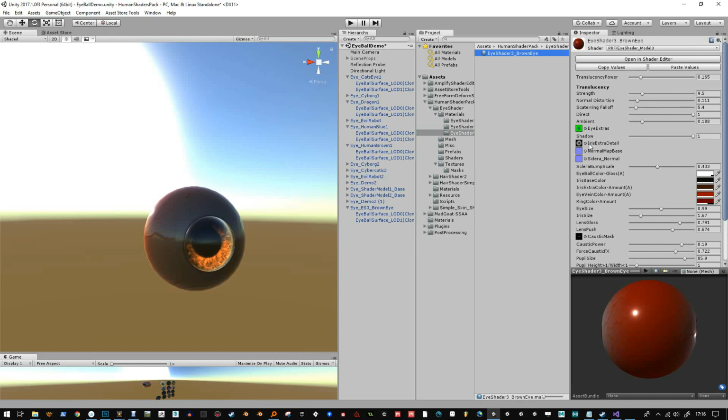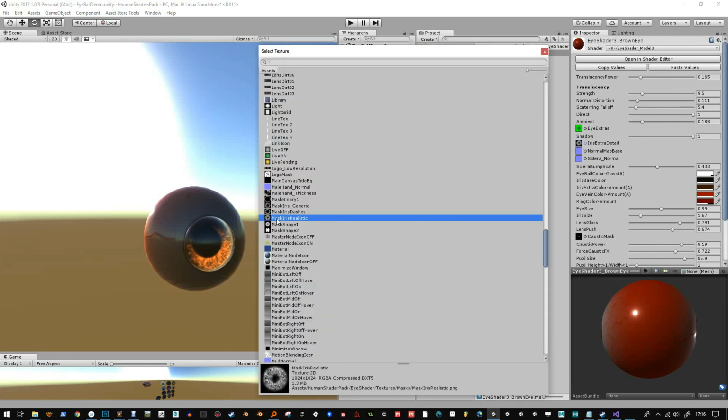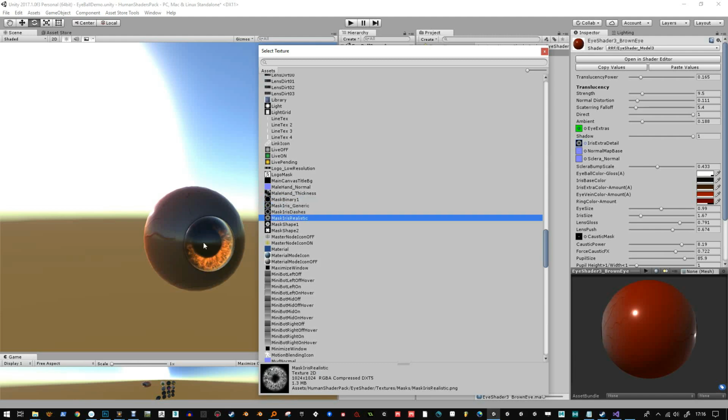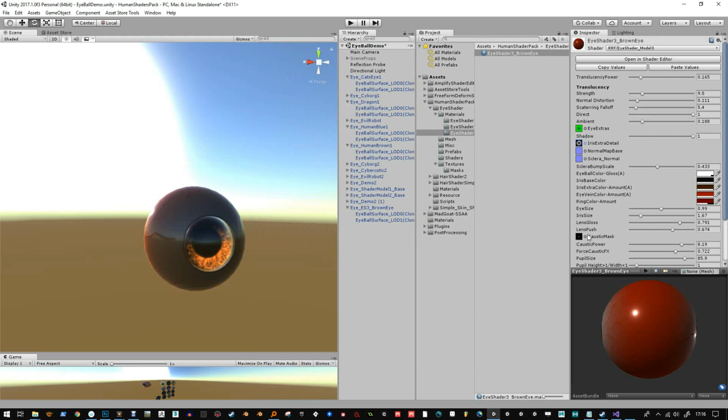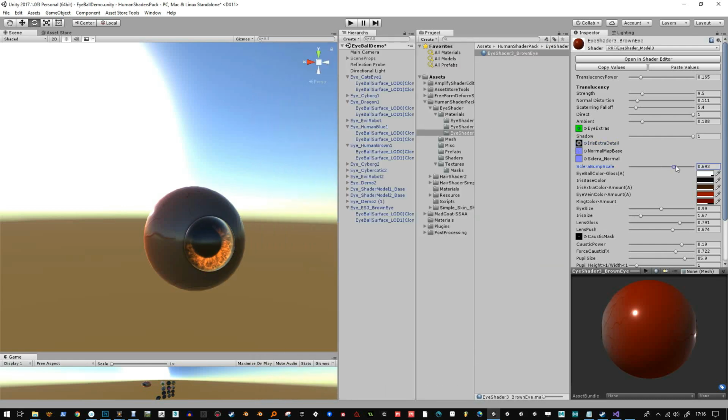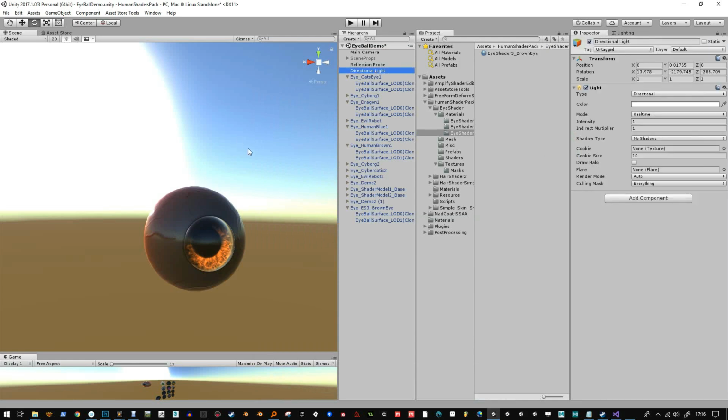Okay, so we've got the iris extra detail map as well. You can change that to whatever you want. I've added a nice one here which does the job, and there's a few more kind of geometric ones if you want a different effect. So you got your sclera bump here. Let's bring the light back round.